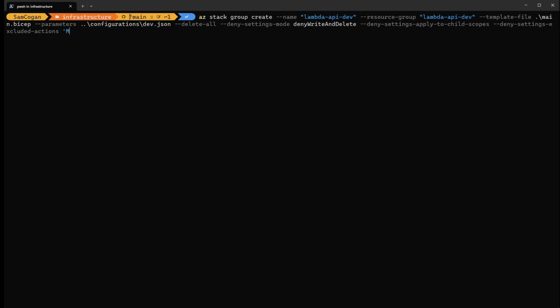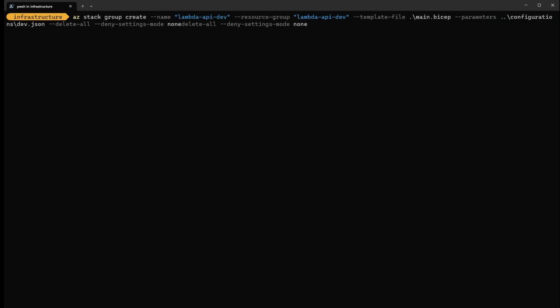So for the purposes of the demo initially, I am going to set the deny settings mode to none. So this should deploy our template. It should use that Bicep file. It should set it up so that if we then later remove a resource from our template, it will delete it and won't set any deny settings. And we'll change the deny settings later and have a look at that. But let's see if this works.